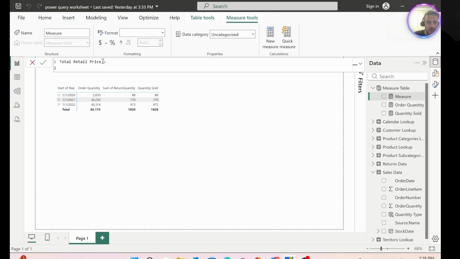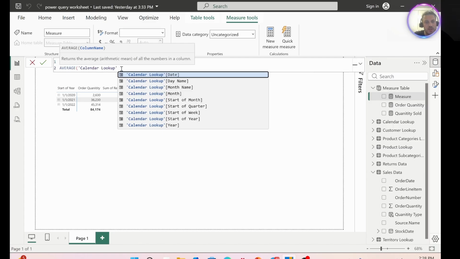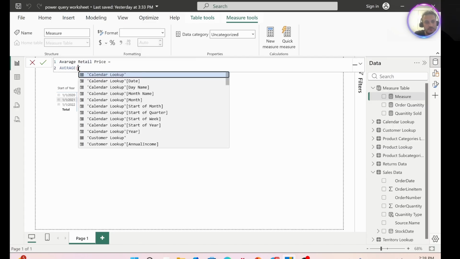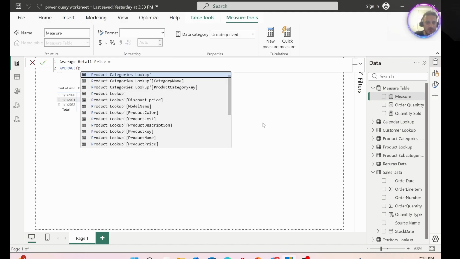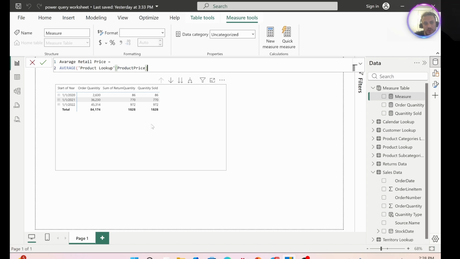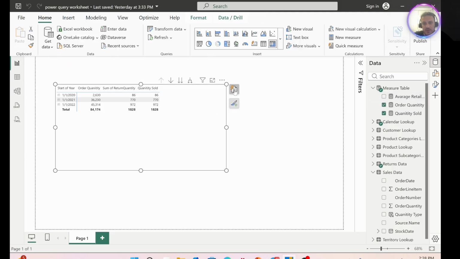We're going to calculate the average. So for the average retail price, I'm going to use the average function, and from here we can select it from product lookup. So we put product lookup, product price, close the parentheses, and click enter. You'll see we have average retail. So that's going to add this to the matrix view.